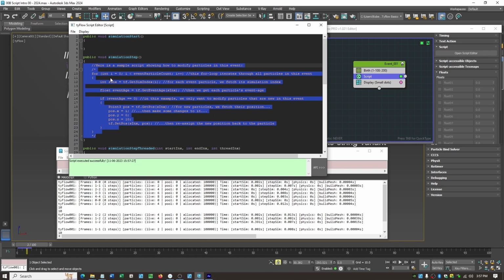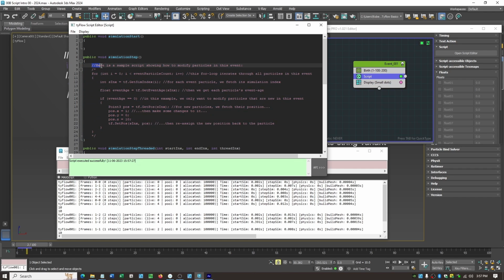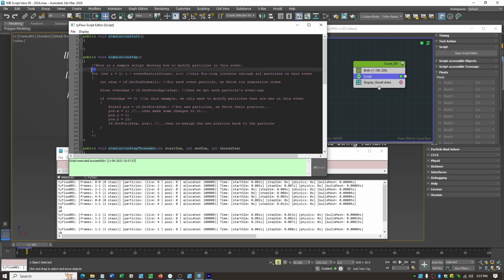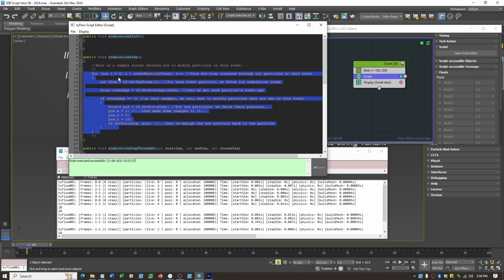Alright, and remember what I said about comments? The two forward slashes is a comment line, and then I also explained to you that if you put it between a forward slash with an asterisk, and then down here an asterisk followed by a forward slash, that is blocking out this whole section of code. But here Tyson's given you an example set of code, right?